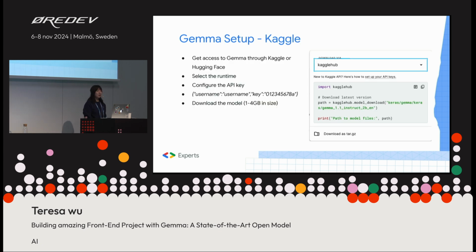To give you an example of how to use Gemma with Kaggle, just go to the Kaggle website. Same as Hugging Face, the process is the same. You choose the model you want, and you need to configure the API key and the token yourself. This is from your account, but don't commit that token. Keep it private. For example, you have your username and your key. And from there, you can download the model. The model size is between a gig and 4 gig. But my friend actually told me he tried an even smaller version of this model, under 1 gig, and he said the performance works really well.